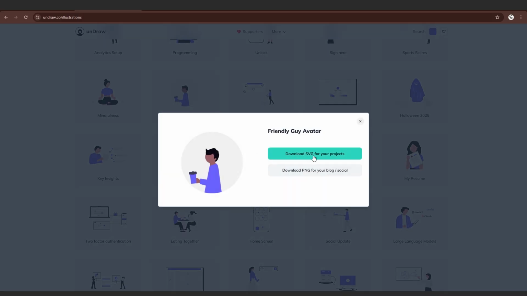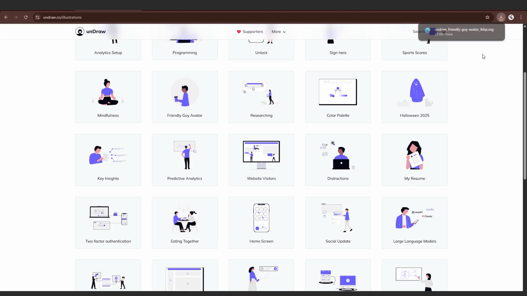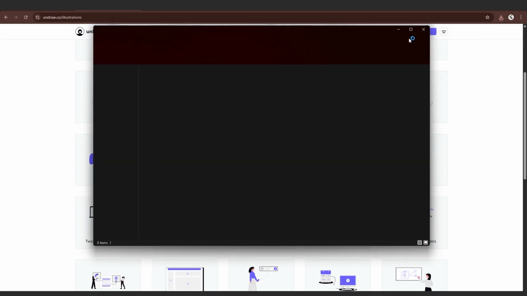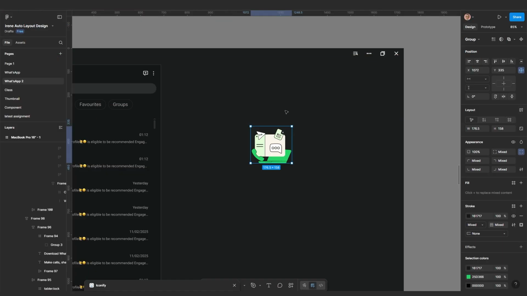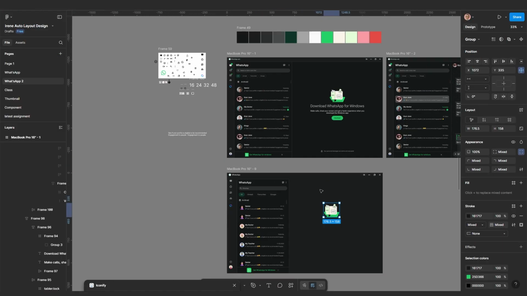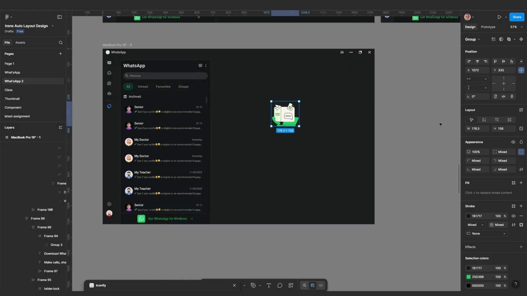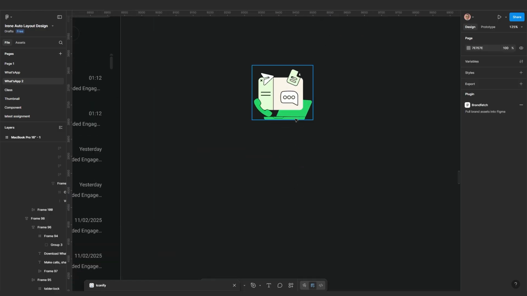Make sure you download SVG unless you need PNG. So when you download the SVG, wherever it is, you bring it and drag it into Figma, and then you begin to use it. So with that being said, what if you want to design your own?